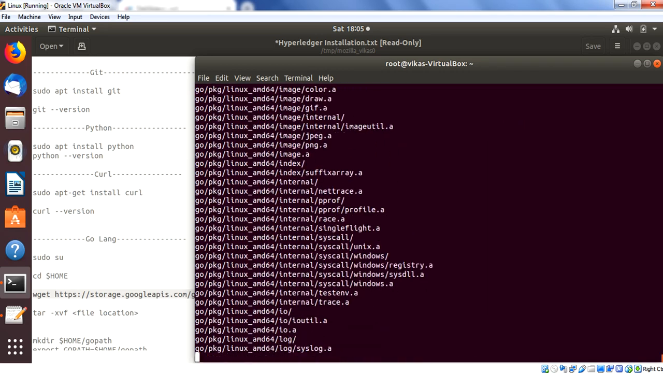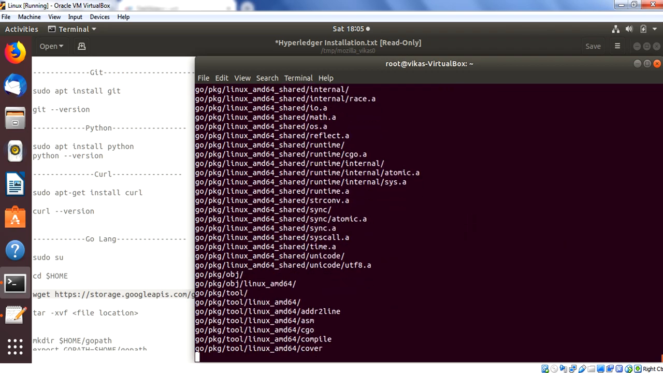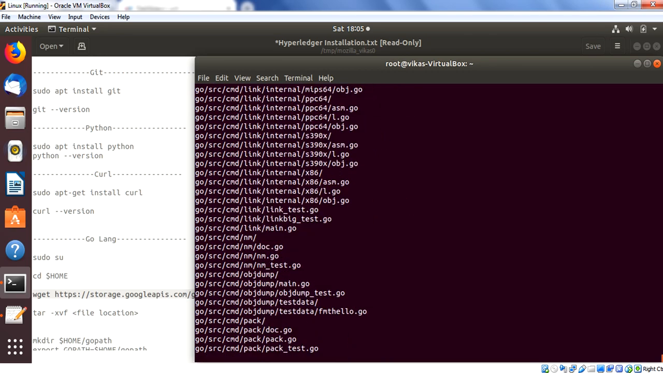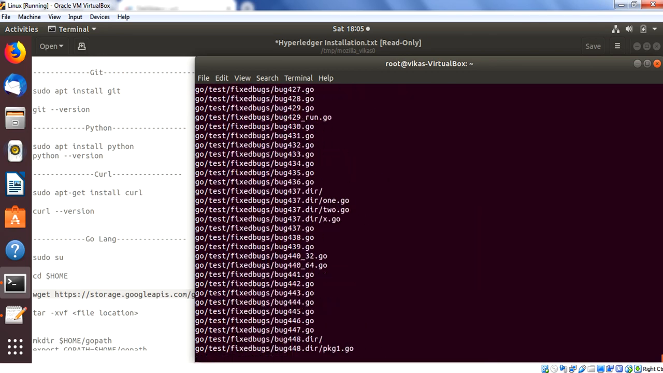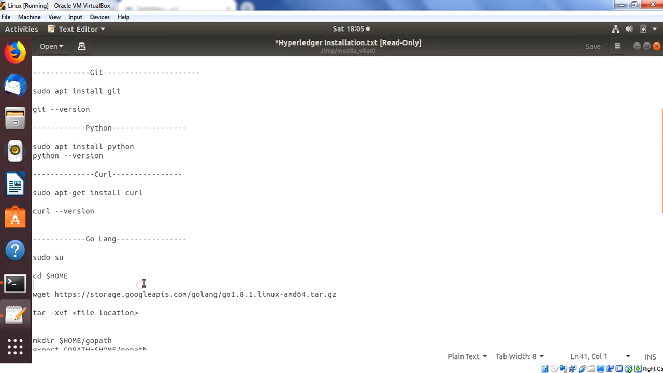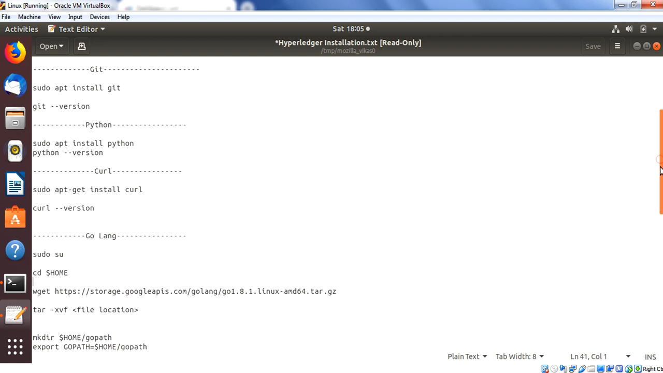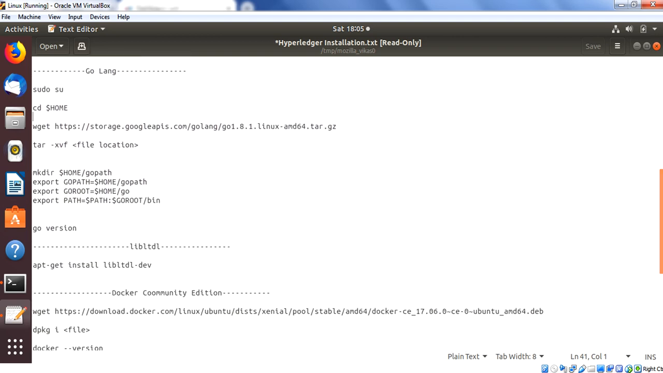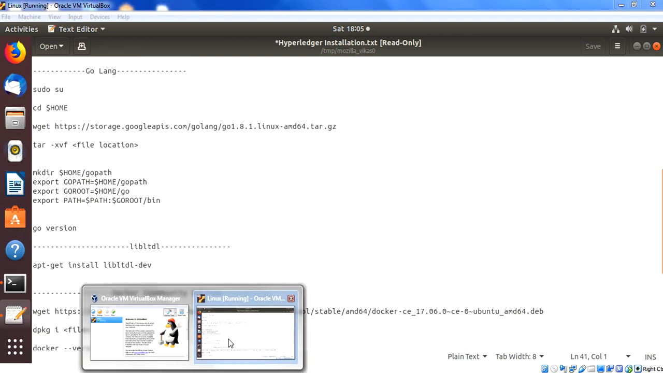So I'm extracting this tar file now. Okay. So this is being extracted right now, as you can see. Now this extraction is done. Now, as you can see in the notepad, what next step we have? So we have to create a directory. Let me create a directory first of all.